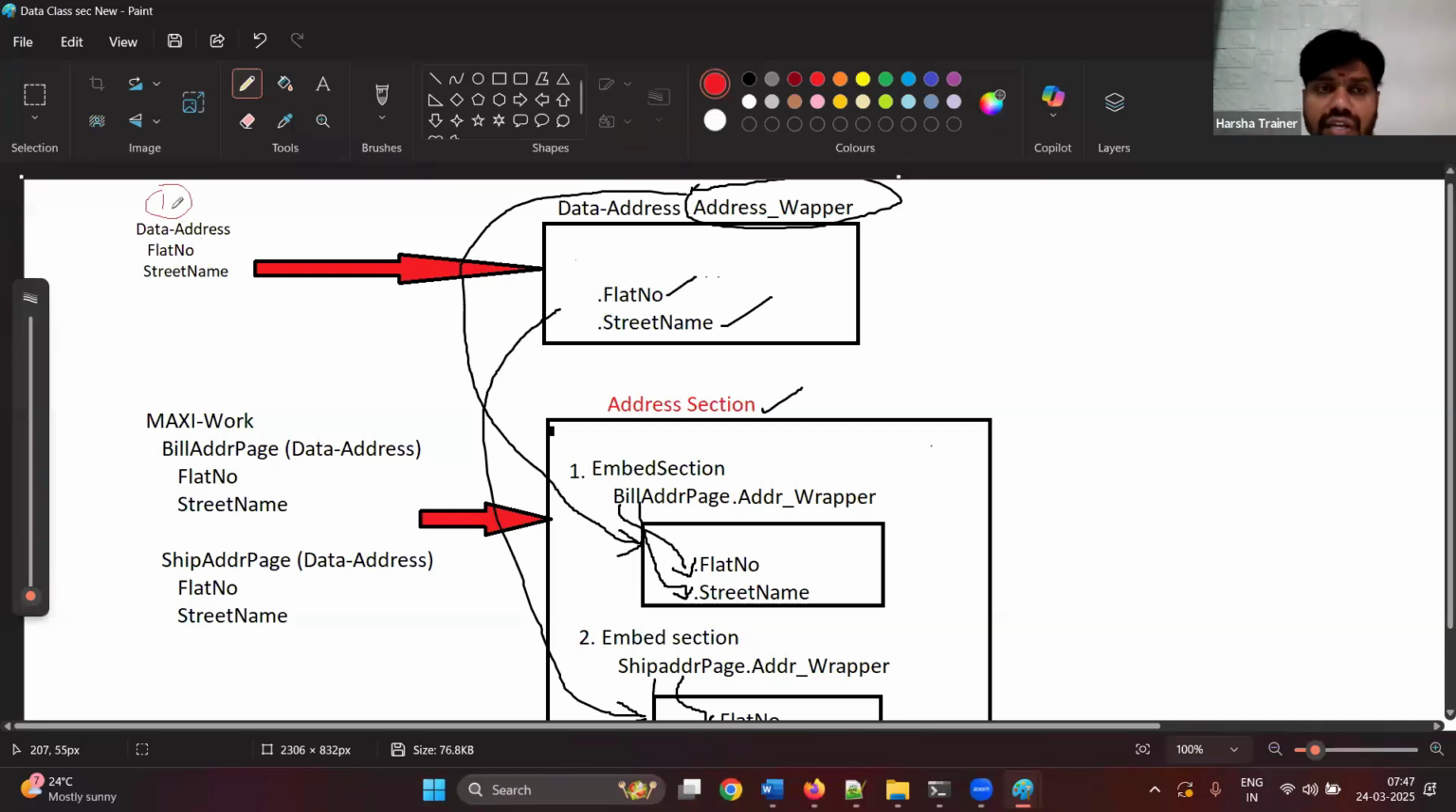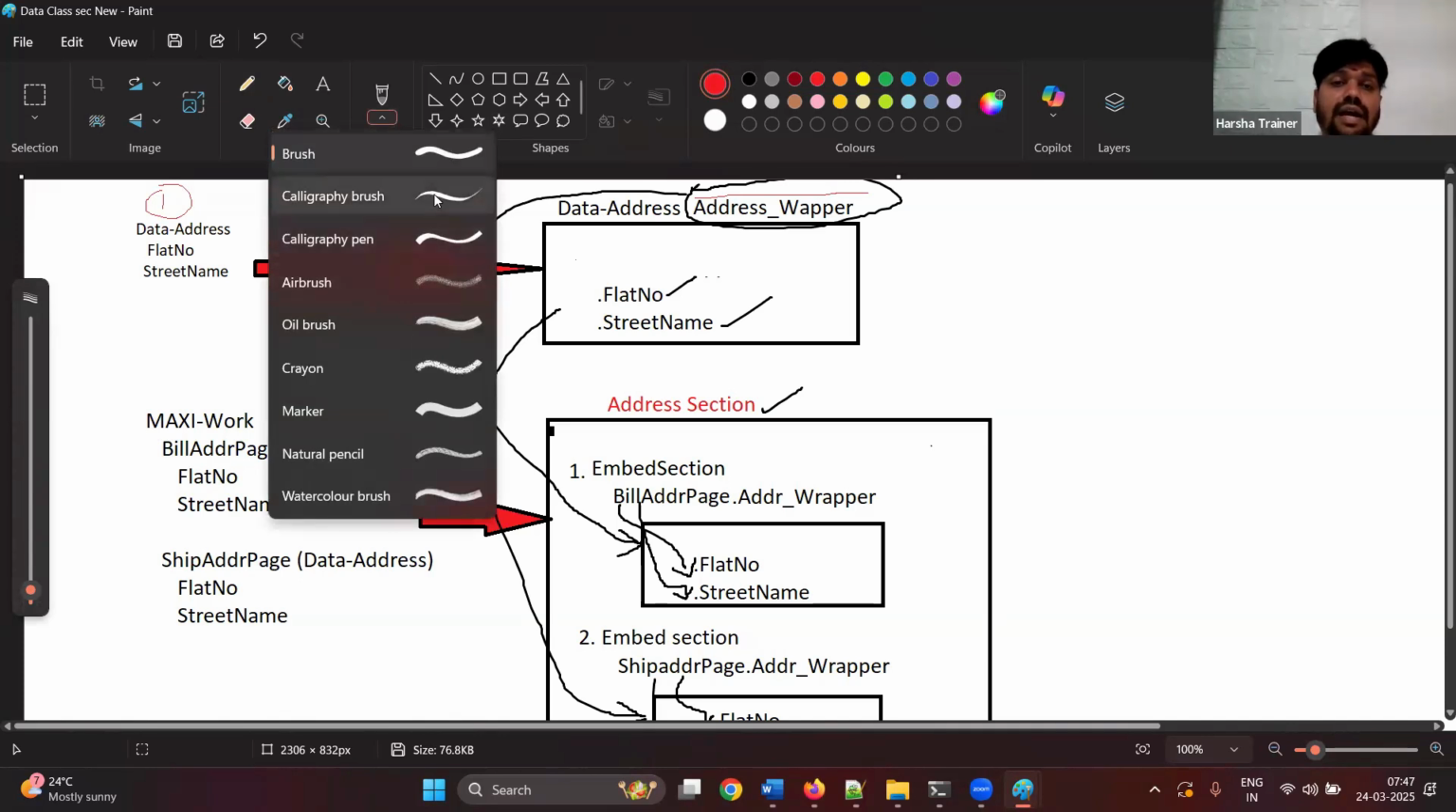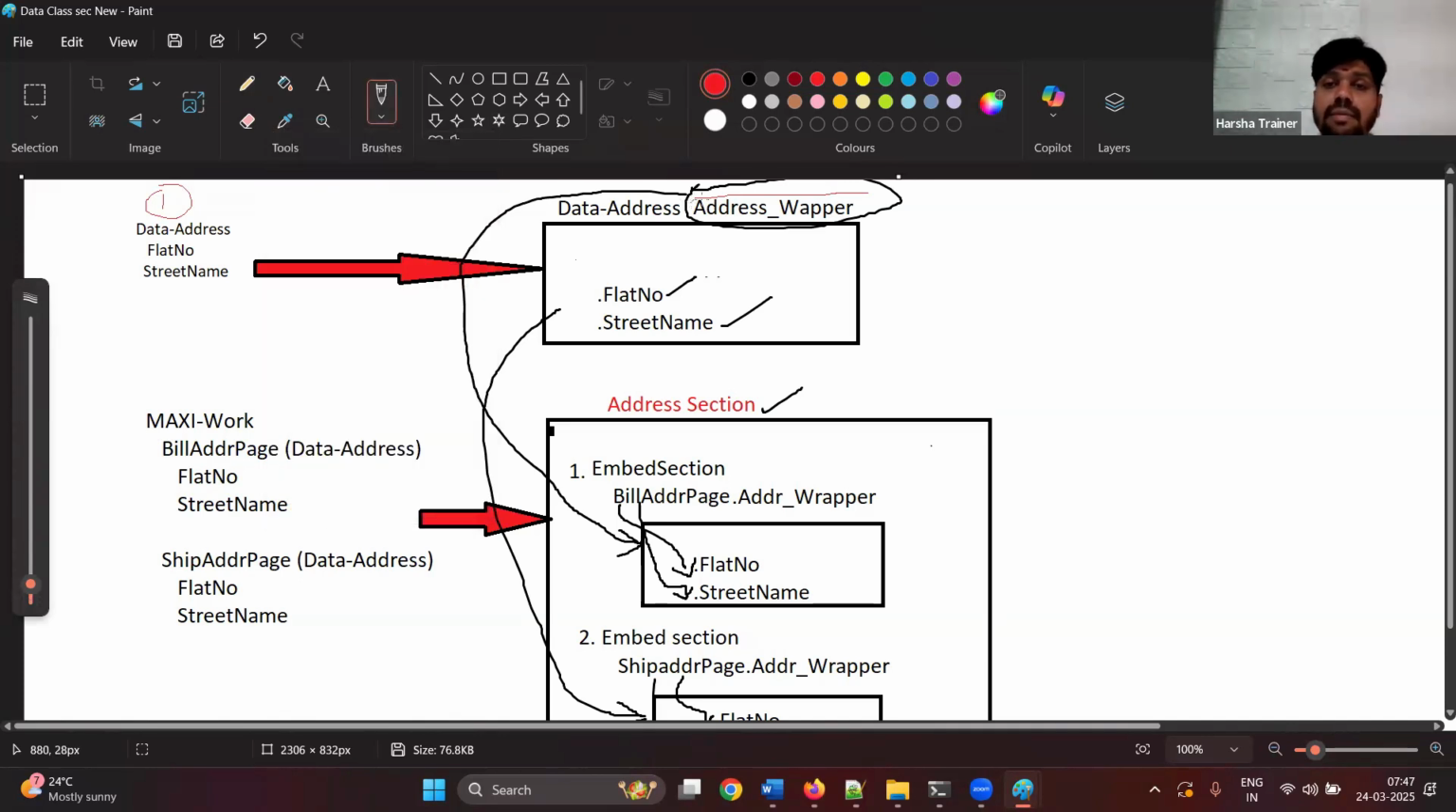Why? After creating a data class and properties in the data class, I am also going to create a section by name address underscore wrapper. What is the name of the section? Address underscore wrapper is the name of the section that I am going to create. Where am I going to create? I am going to create in the same address class. In the address class, I am going to create one section.